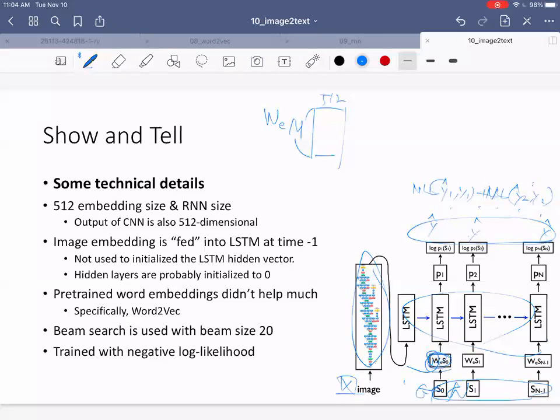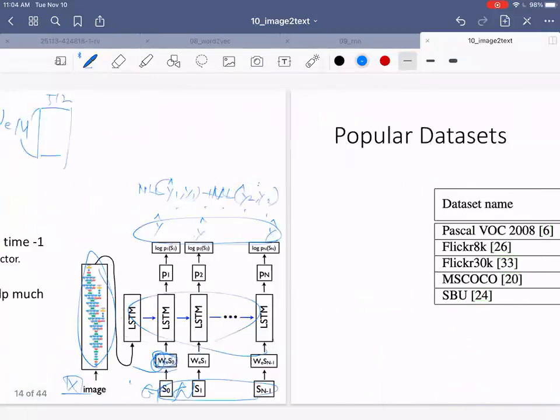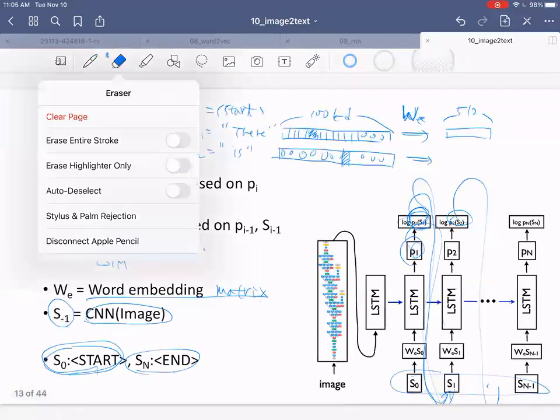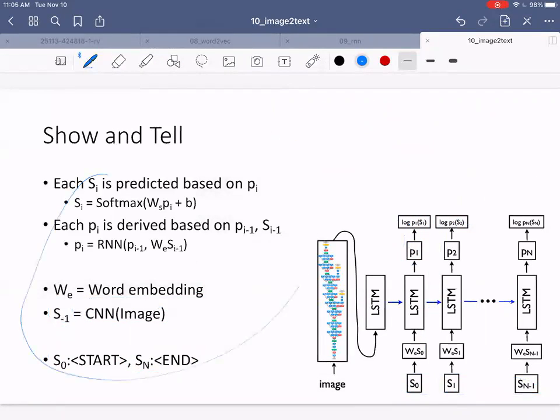Are the embeddings normalized? Output of CNN? No, the output of CNN is not normalized. Only the input image is normalized. All right, moving on. So this is the end of show and tell, the whole architecture. As I said, I consider this even simpler than sequence to sequence. By looking at this, I hope everyone can actually implement this in PyTorch. All you need is these equations to implement show and tell, right?